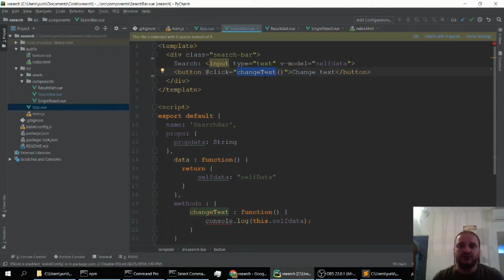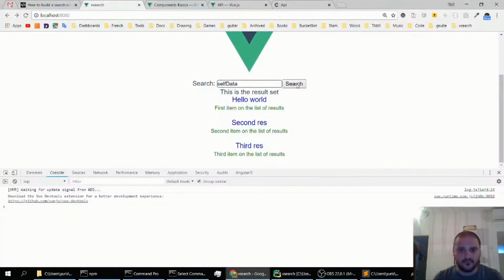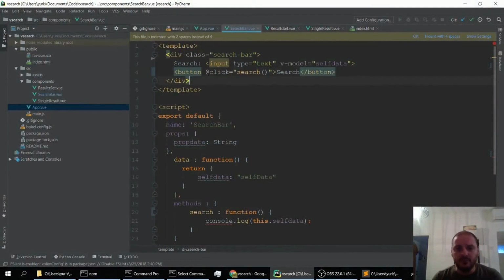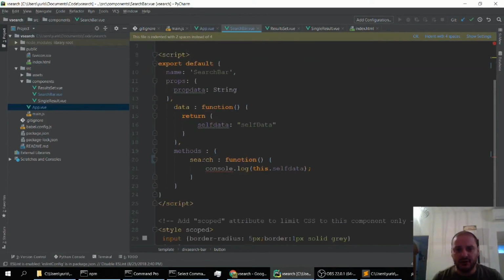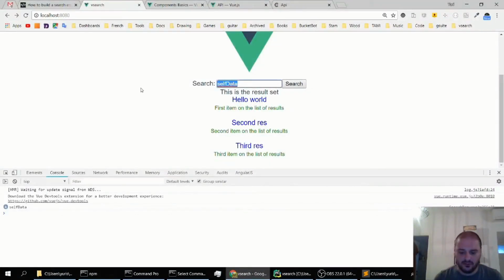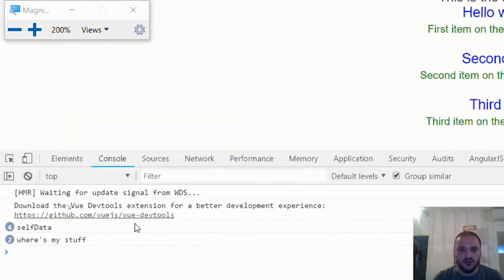And we have the change text event that happens on the input, which we're going to change to search. So it's going to be search, and this event is going to be search as well. Okay, so here we have the search and the search method, which at the moment only logs the data. Let's check this out. Okay, so we have the logging mechanism working well.